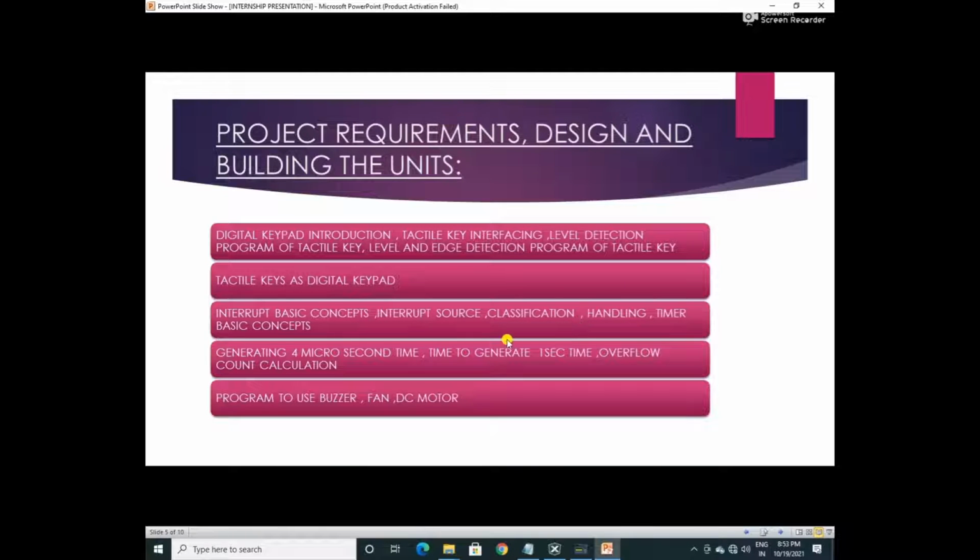Coming to the project requirement, the basic component programming required before developing the project is a digital keypad as tactile switches, and detection of a tactile key as a level and edge detection. We need to know about the interrupt. An interrupt is a signal that makes the processor stop its current task and execute the interrupt request.